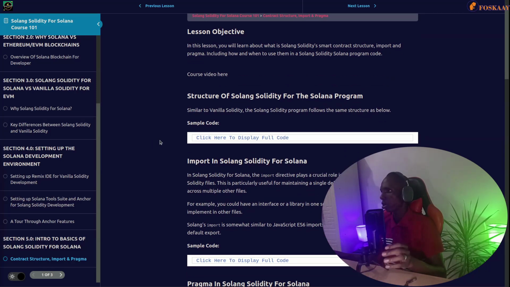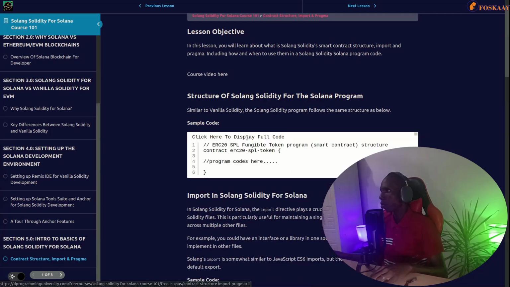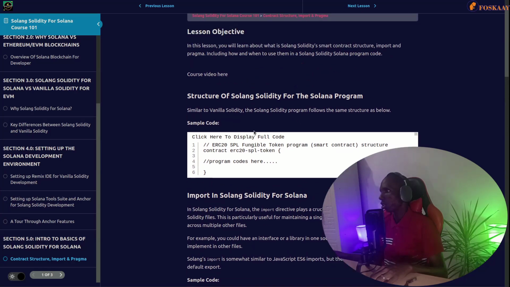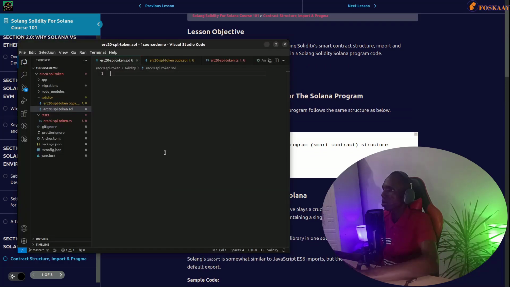When you talk about the structure, you can always click to display the full code. So here is an example of the structure of the contract. You can see we are now using Anchor. That's why I had to take you through it, to become familiar with it, because that's what we'll be using moving forward as long as we are dealing with Solang Solidity.